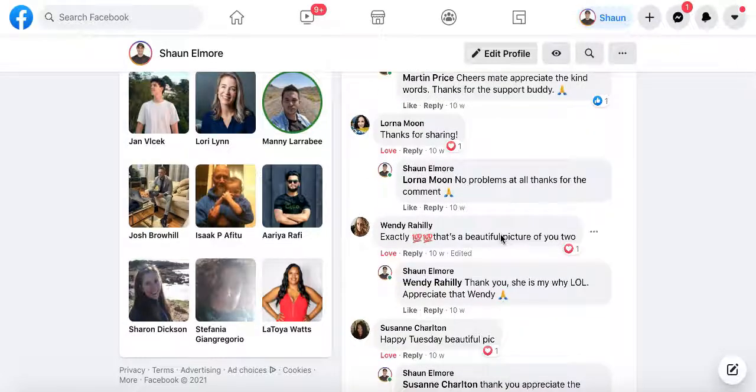This is all about the Facebook algorithm. So Facebook works on interactions and the social side of things. So the more interaction you have on a post, the more they will then feed that post out in front of a larger audience, and that's the whole idea here.